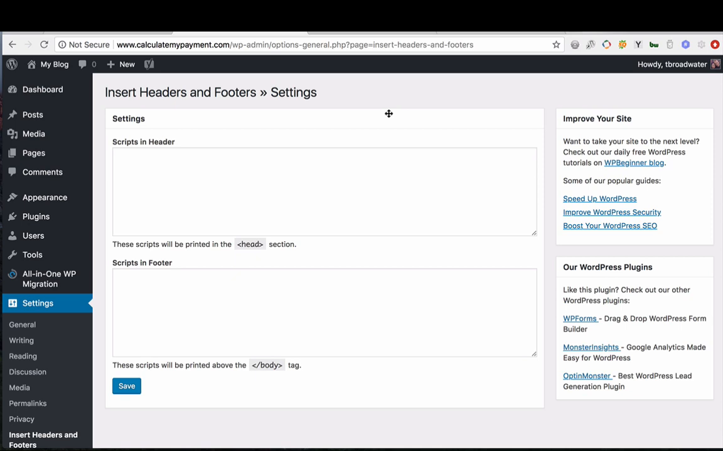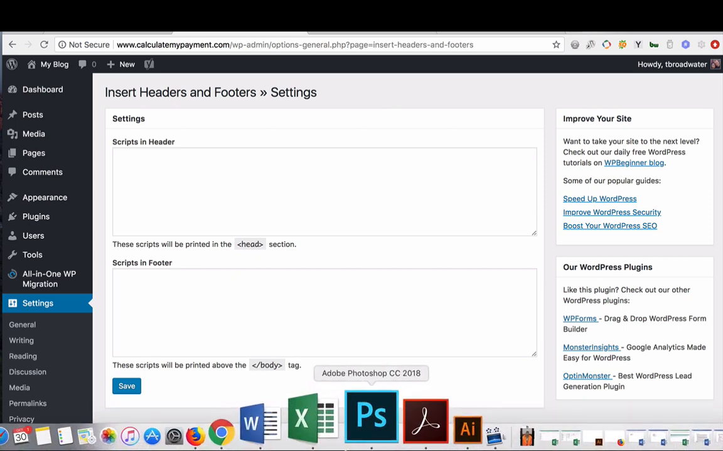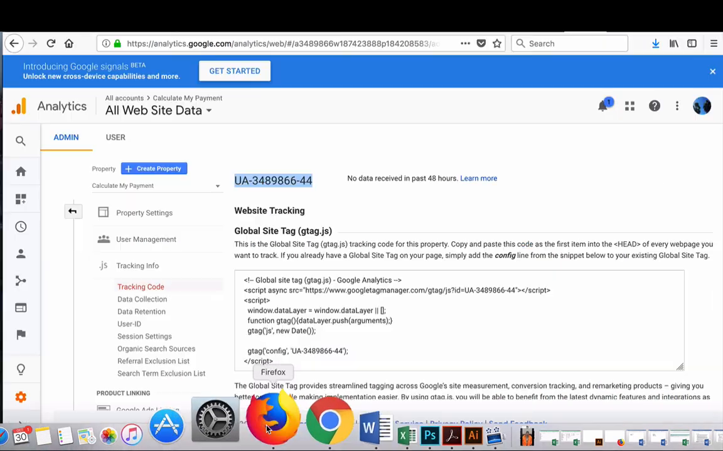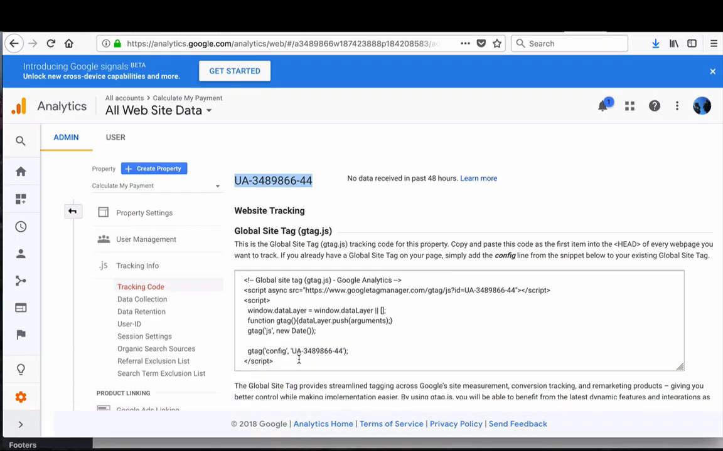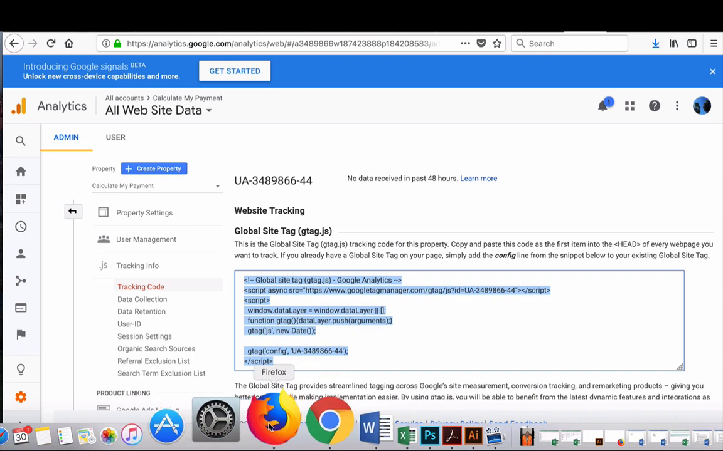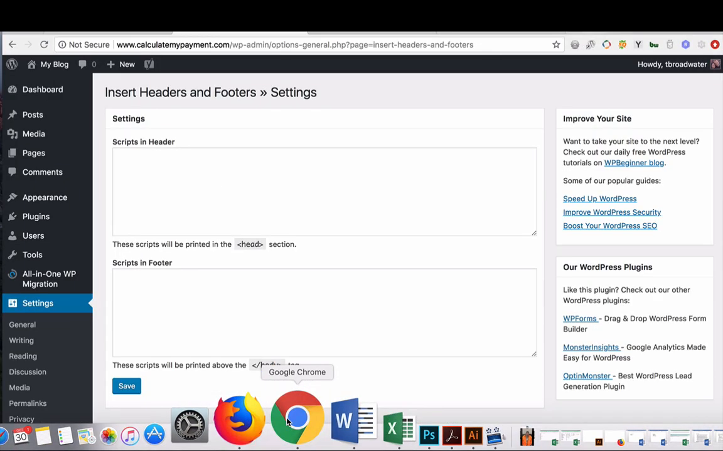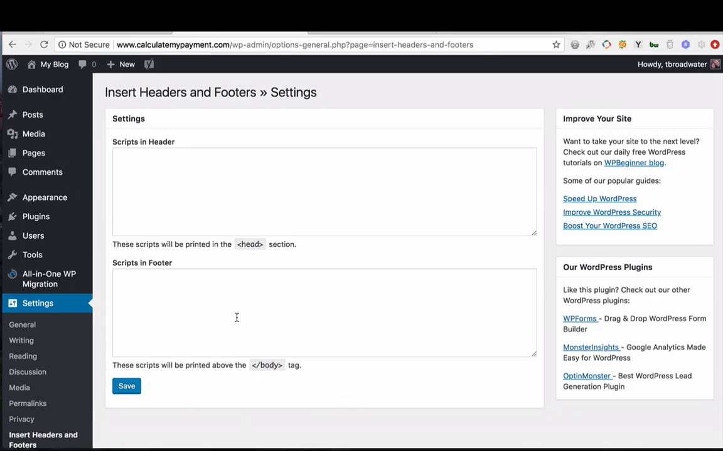Details tab. So now what I need to do is go over to my Google Analytics account for this project, copy this JavaScript code right here, which is what you use to install Google Analytics on a website. So I'm going to copy that. I'm going to go back over here to my WordPress site, and I'm going to paste it. And you can paste it in the head section or right before the body tag, the ending body tag. I'm going to paste it in the head because that's what Google recommends.